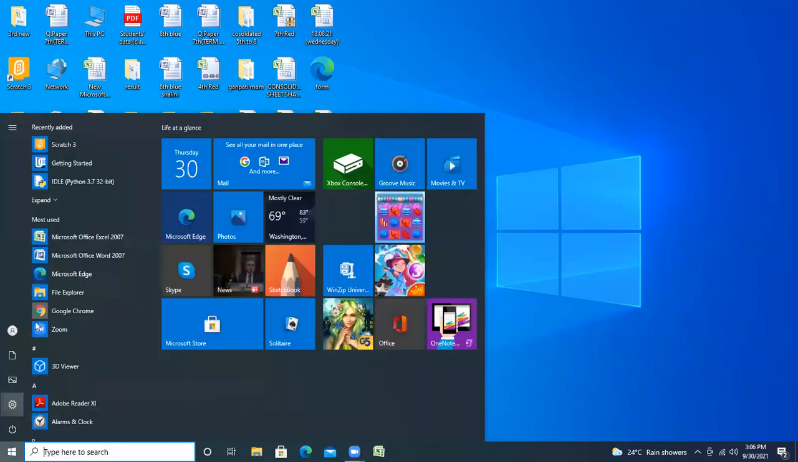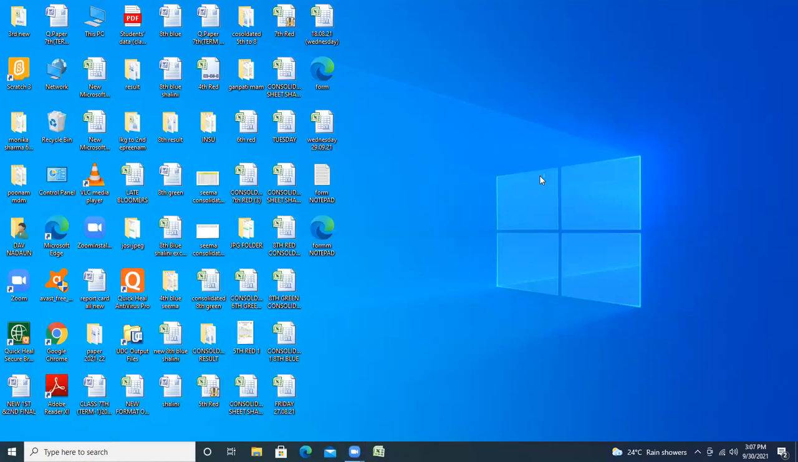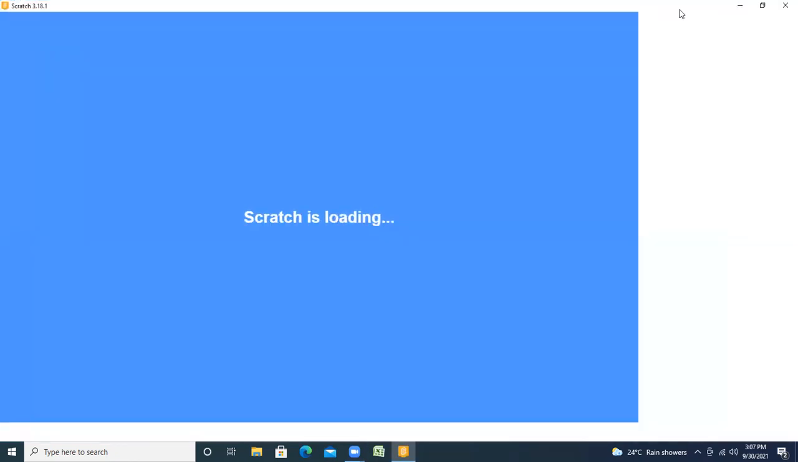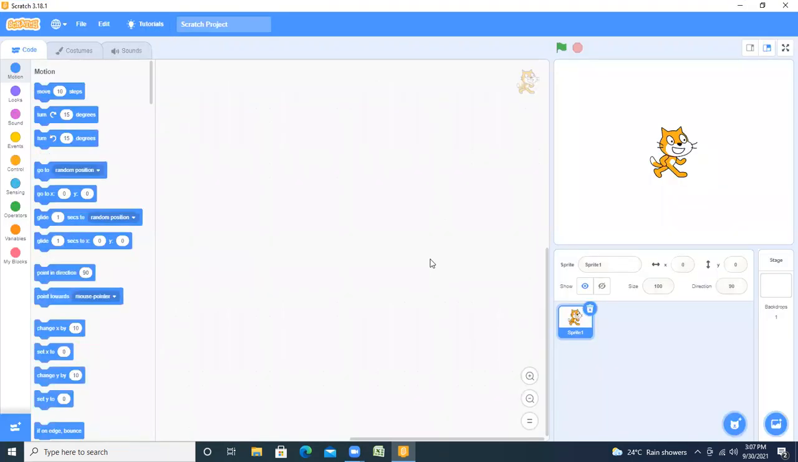Dear students, this is Scratch software. I open it here. The Scratch window is just loading. Now, dear students, have you seen this? This is the Scratch window, and this character is called the sprite. Earlier, in the previous video, I shared this with you. This cat is the sprite.